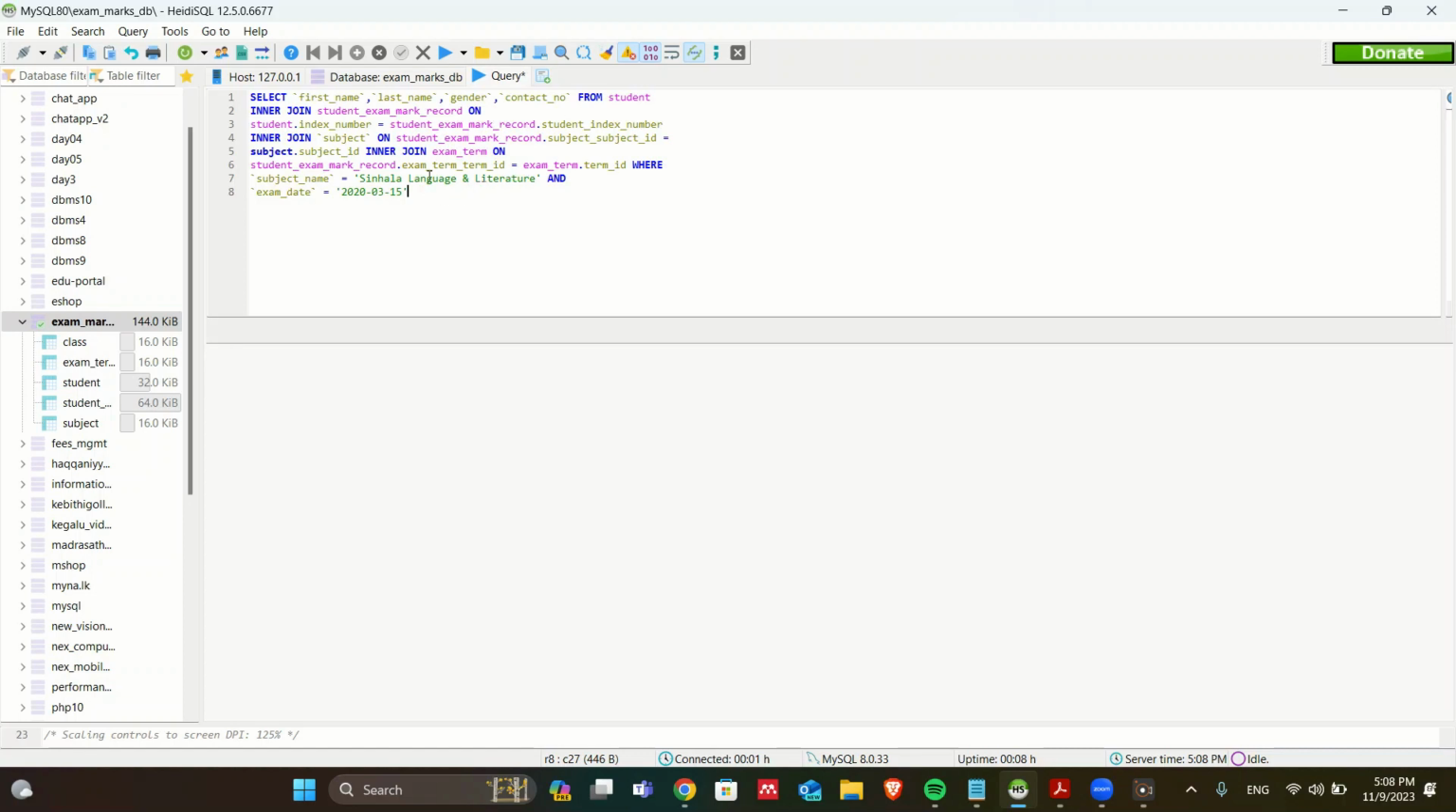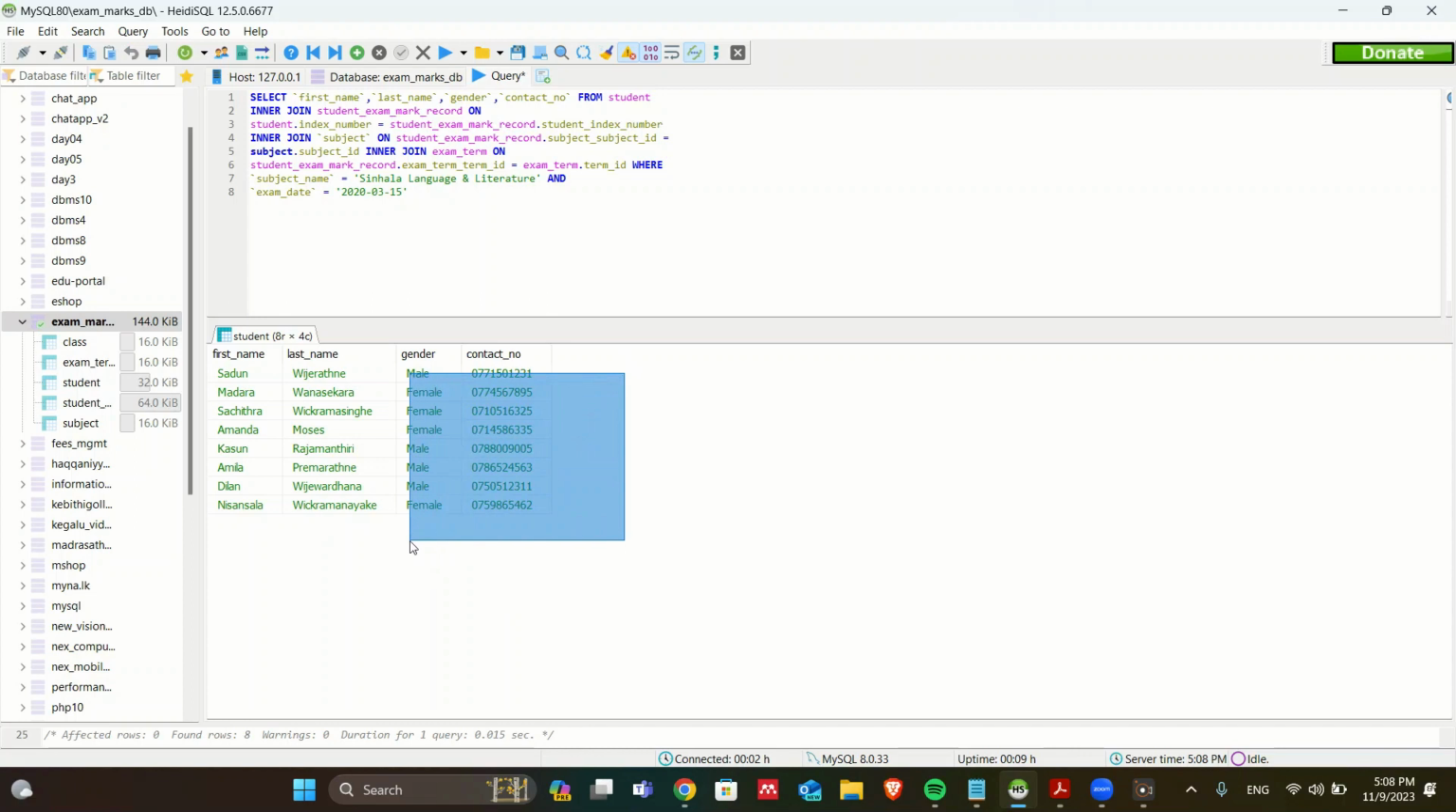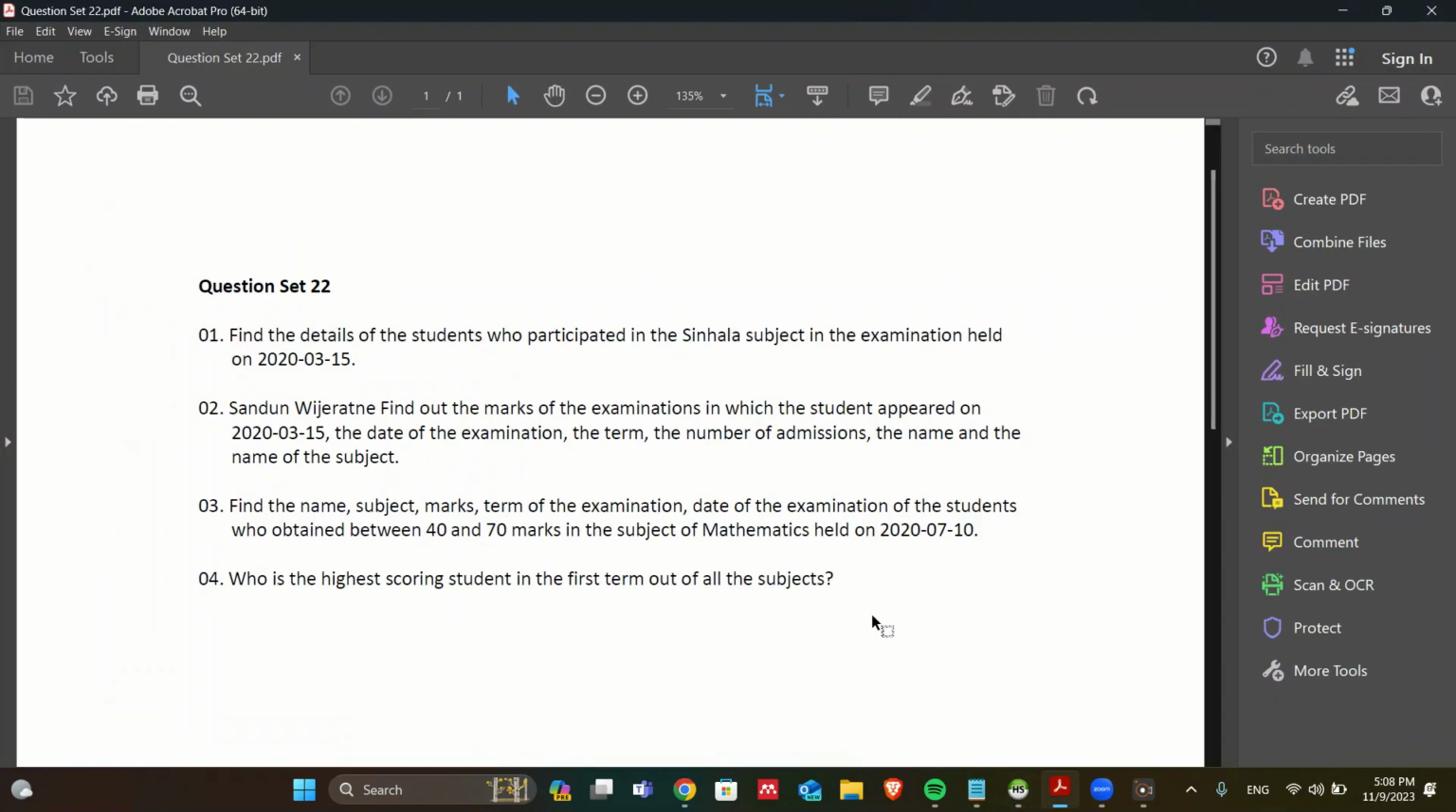Alright. So in this we are going to select the first name, last name, gender and contact number from the student table, and then we are going to inner join it with the student exam mark record, and then we are going to inner join the subject as well so that we can select the subject name and the exam date by joining the exam mark record. So by running this query we can see all the details of the students who have written the exam in the Sinhala subject.